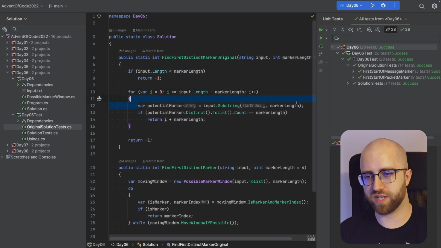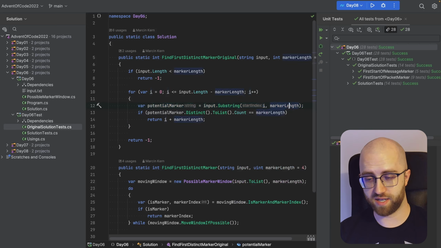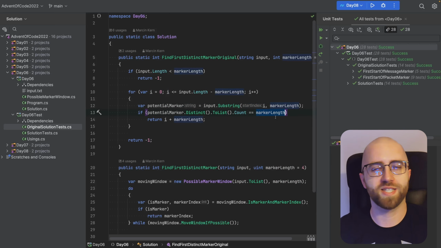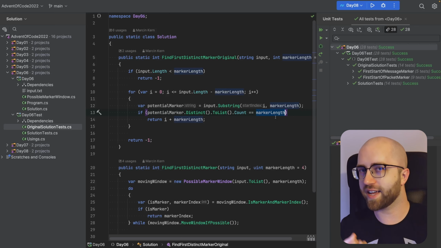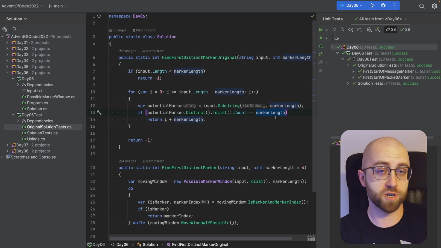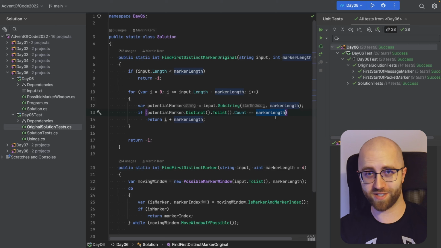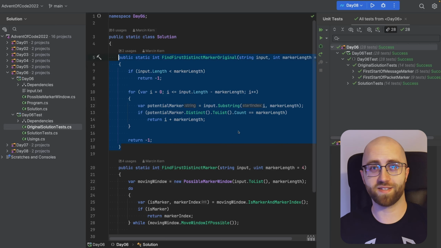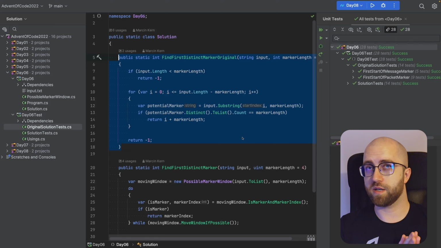Then we're just separating the potential marker with input substring based on that index and the length once again. If we run distinct on the potential marker and we actually get the length of the marker, then we're golden. The whole marker consists of distinct characters. And that's it. That's the whole solution. Now the only issue with this code is it's not gonna be readable in a few months. I'm sure we can do better than that.